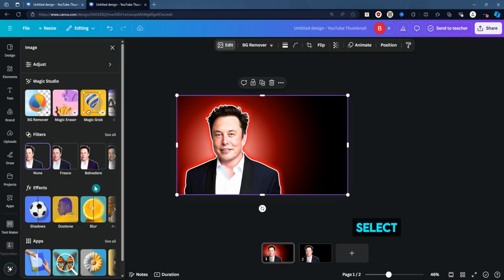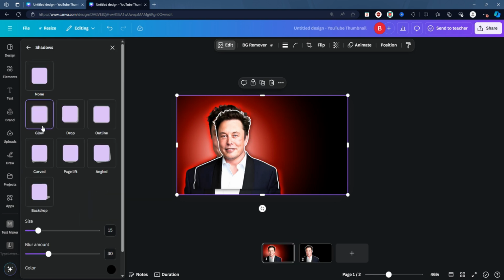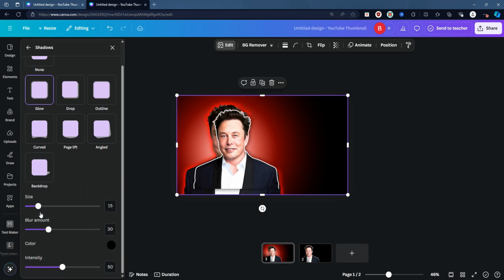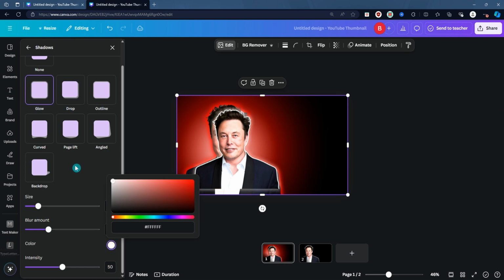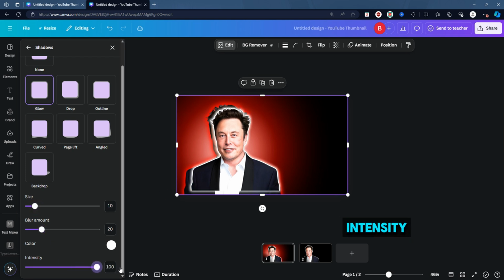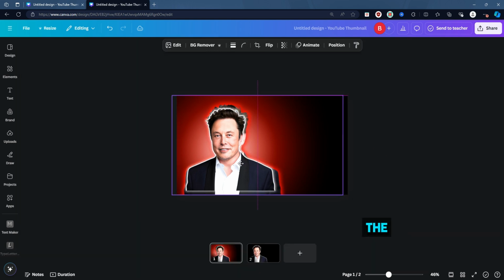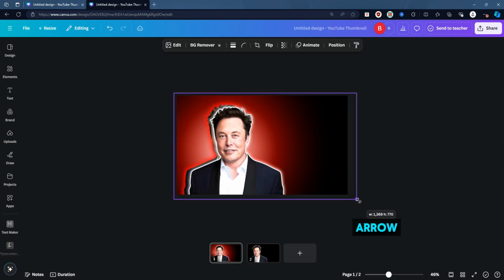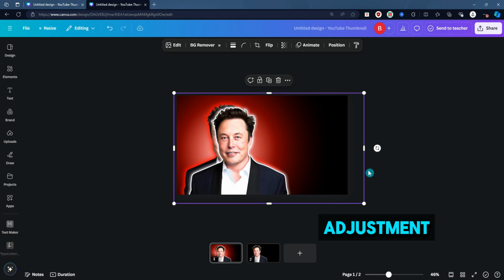Go to Edit, select Shadows, and choose Glow. Set the color to white, with a blur amount of 30, or lower it to around 20 if needed. Reduce the size to 10, with intensity at 70. Perfect. Resize the image again if needed and use the arrow keys on your keyboard for precise adjustment.